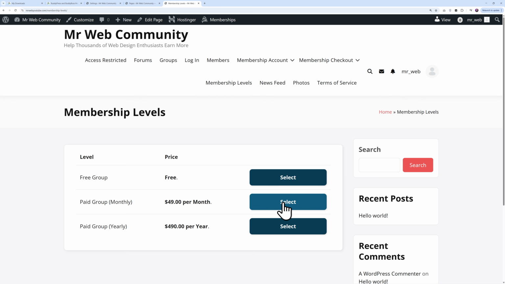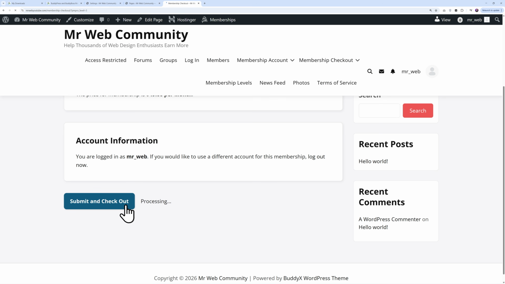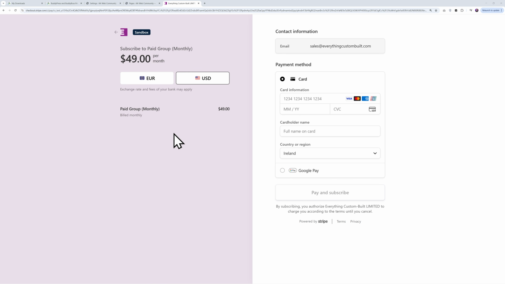So let's say if you wanted to subscribe to this one here at $49 per month. If you scroll down the page, we can submit a checkout. And there you go. As you can see, we are redirected to the Stripe checkout page. We are in sandbox or test mode at the minute. So if you wanted to test this, all you have to do is simply type 4242 4242 everywhere, any date in the future and any 3-digit CVC code. So let me do that quickly. So just like this, and then let's pay and subscribe. So this is processing the payment.